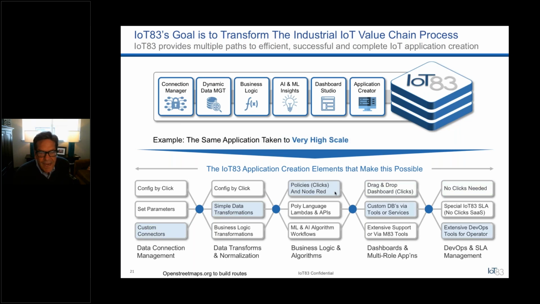A different take on that, it's the same application taken to very high scale, where some custom dashboards are created for specialized tools or services, and you leverage the extensive DevOps tools for operations. Another example where a lot more data transformations and algorithms are needed, you can leverage the poly-language Lambda or function as a service capabilities and create APIs, secure APIs in the system, and create machine learning and AI algorithm workflows. Another example where you need multiple APIs to external systems, again, you leverage these poly-language Lambda and function as a service APIs, and the rest of it can be very straightforward.